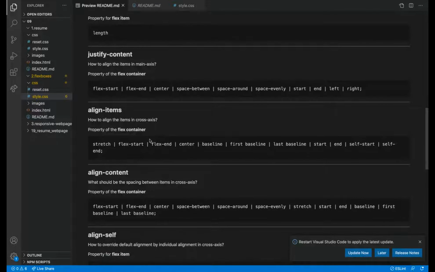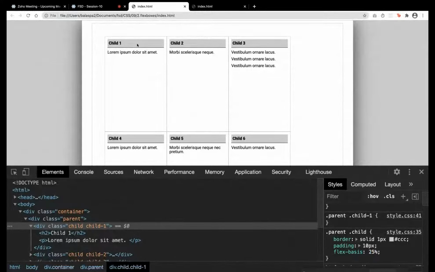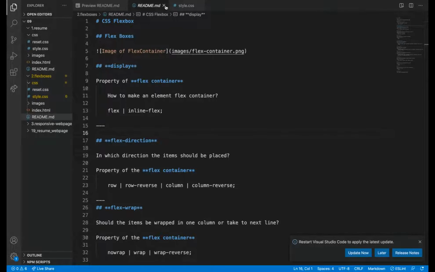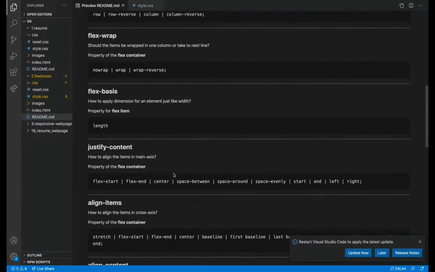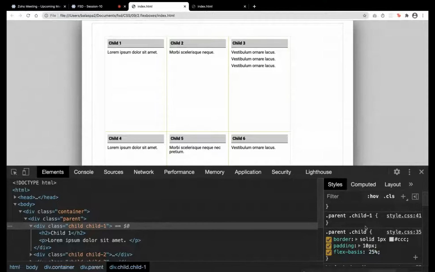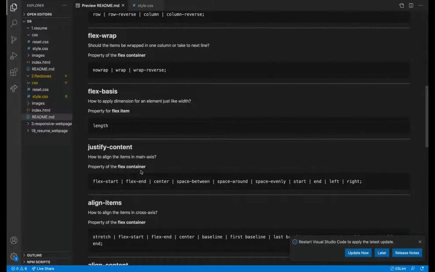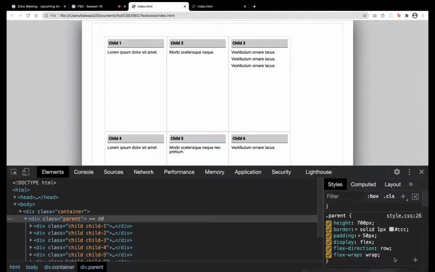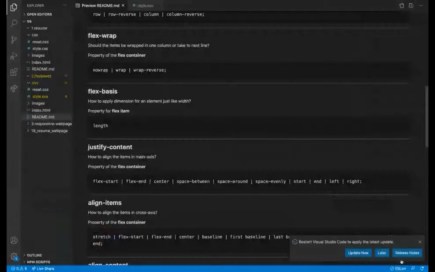How to align the items in the main axis? What is that main axis? That is the horizontal axis. There is a property called justify content. We will start with that. That is a property of the flex container. Every time, see whether this is a flex container's property or a flex item's property. So it is the flex container's property. What I need to do is justify content.